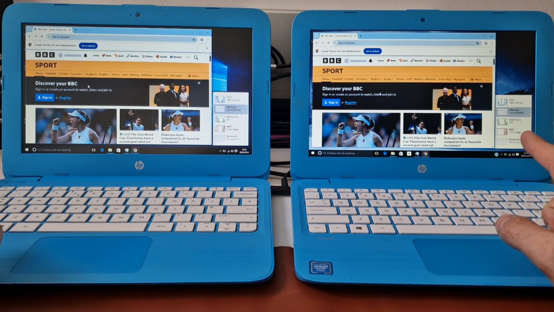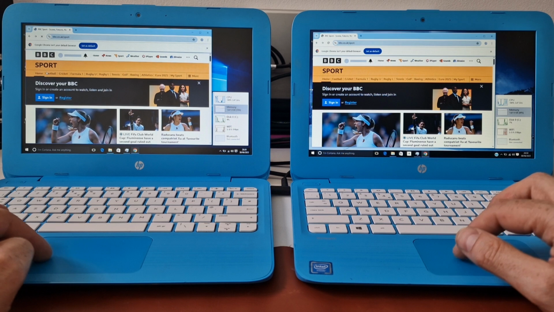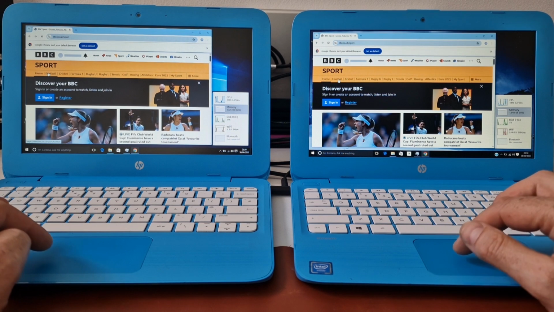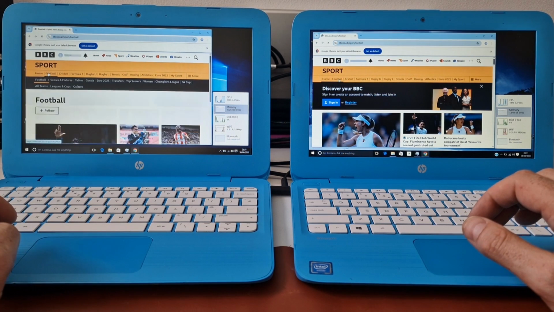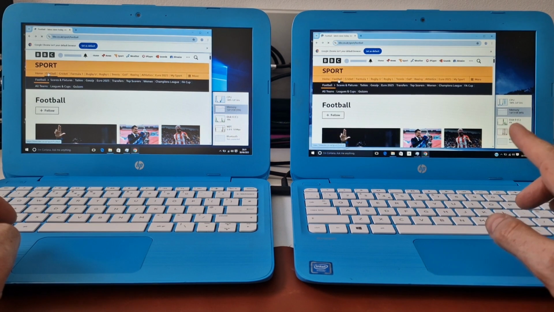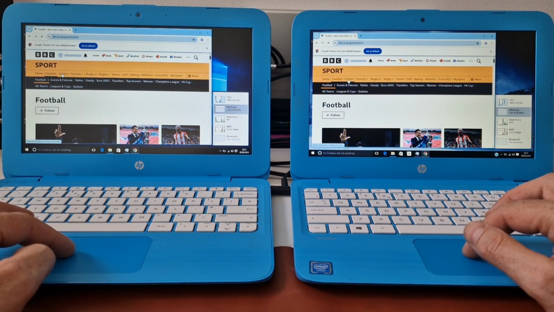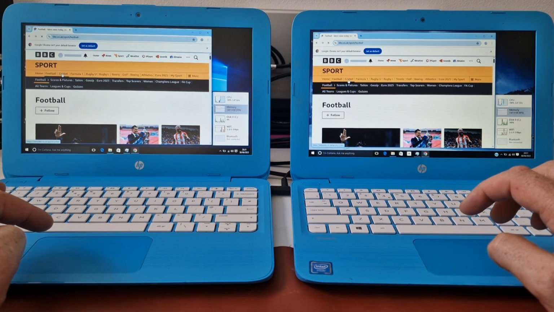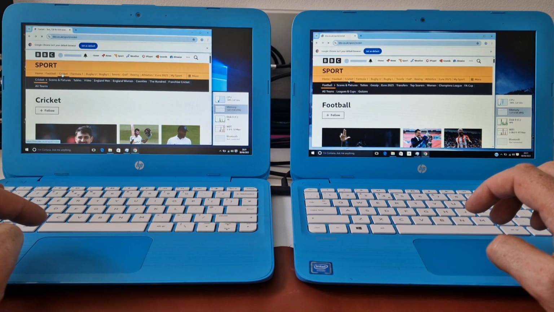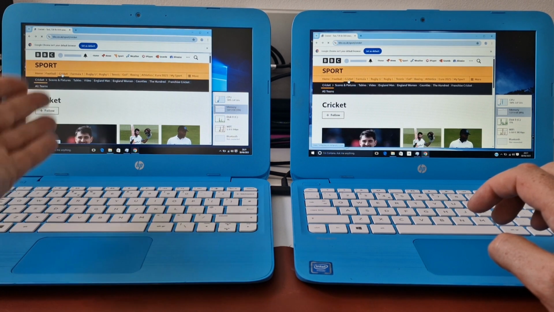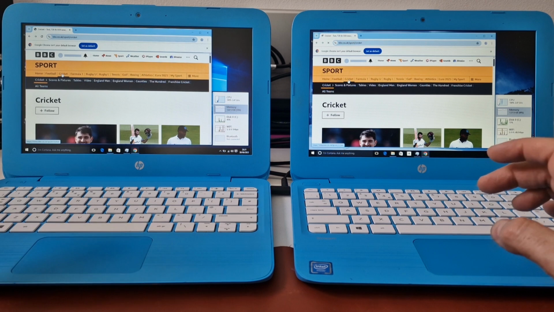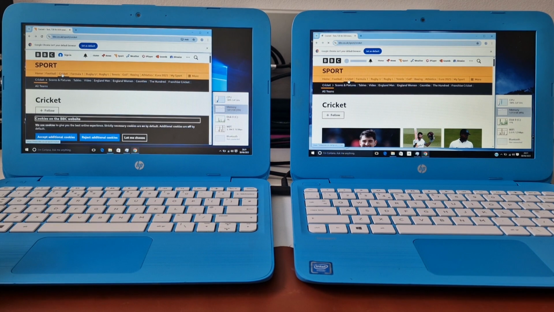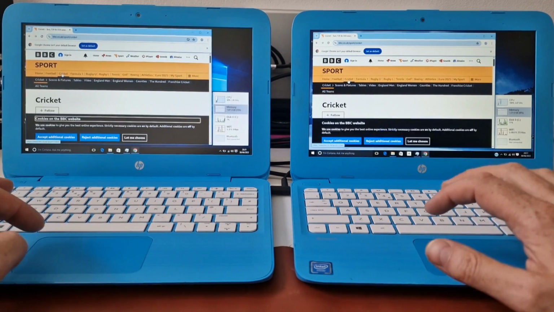This one's gone a little bit slower. Let's do some more clicking. This one's again slower. I'm going to go over and then I'm going to click at exactly the same time on both. And this one again has managed to open the page quicker. I'm not sure why. This is using 1.7 gigabytes of RAM. This is using 1.4, still quite low.